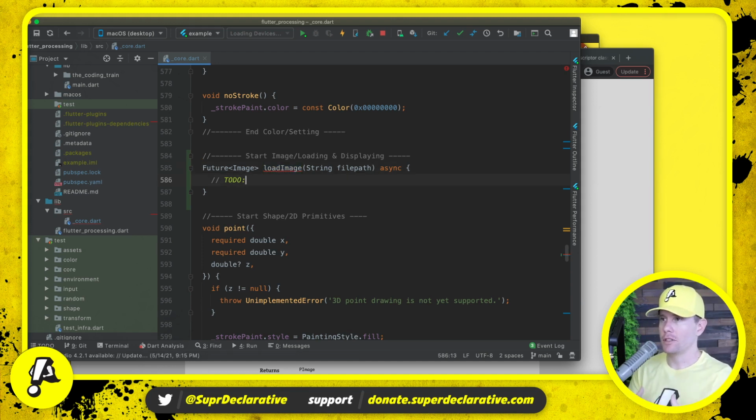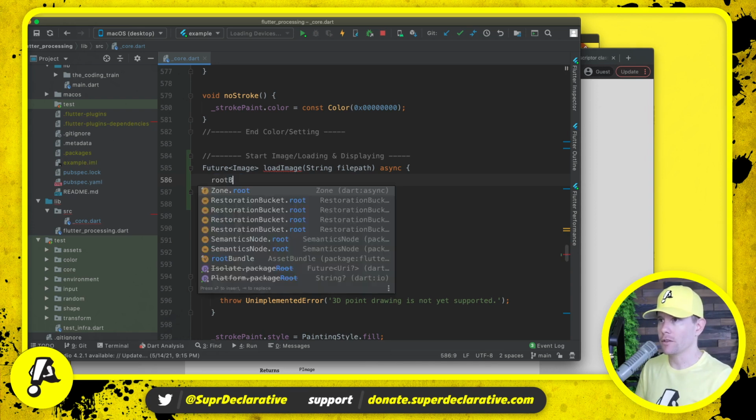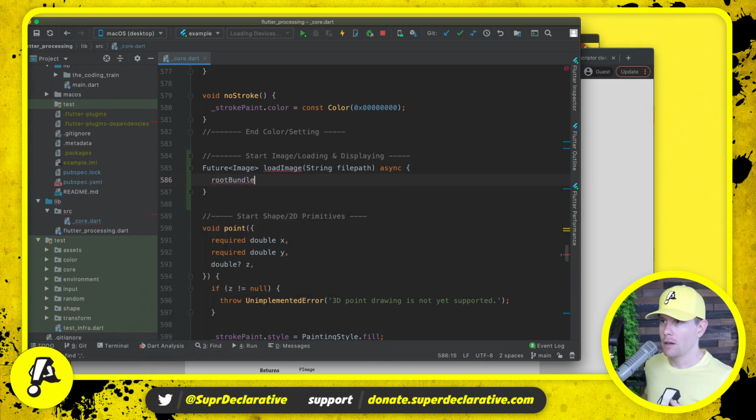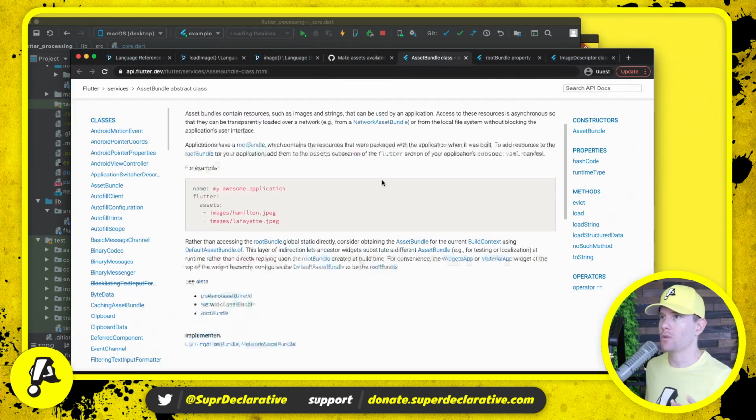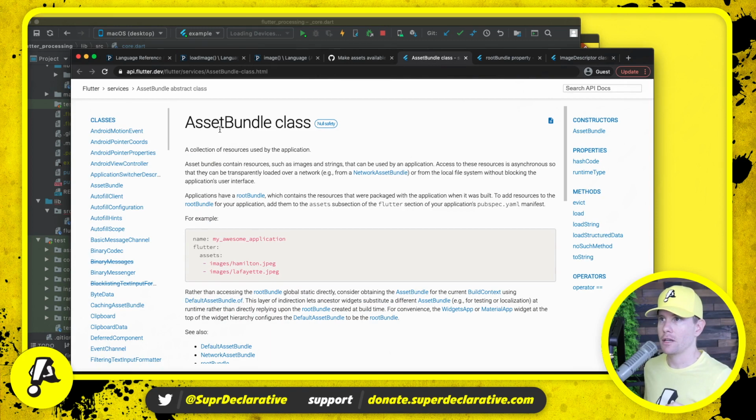But now comes the interesting question of how exactly we load images and where we load them from. So the first thing is, where do we load them from? We're going to make some adjustments to this later, but for now, we're going to use what is called the root bundle. Let me show you very quickly what that is. First, it's important to understand what an asset bundle is. An asset bundle is a generic interface for loading assets, including images.